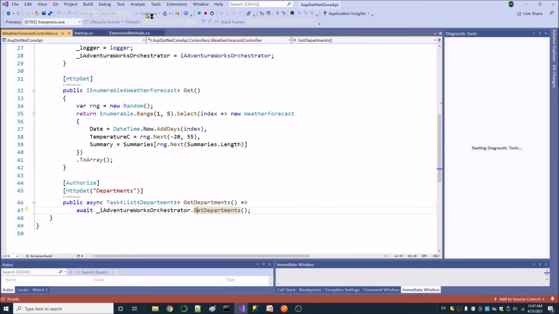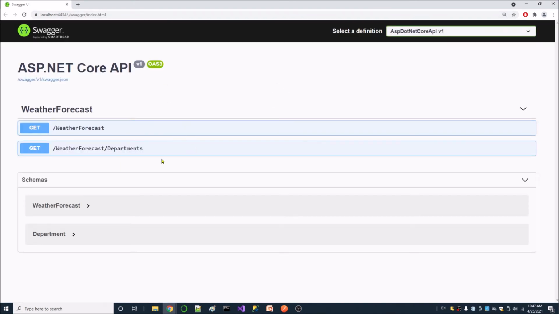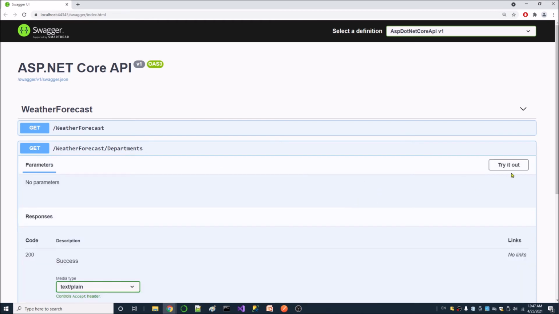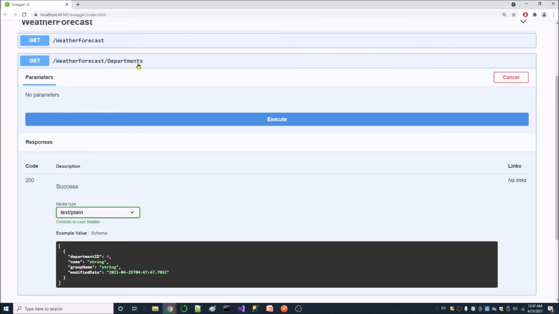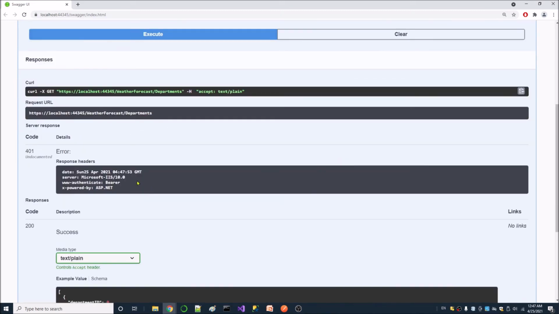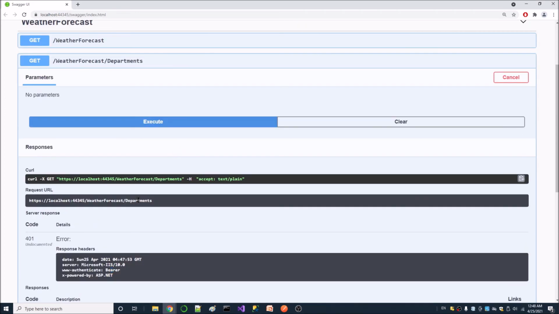I am trying to access this method without JWT first. Now I am trying to access this department method. Okay, I couldn't access it because there is no JWT, because bearer. Now it's throwing an error because this method is protected by the JWT. Now let's access the same method using Postman with the JWT.